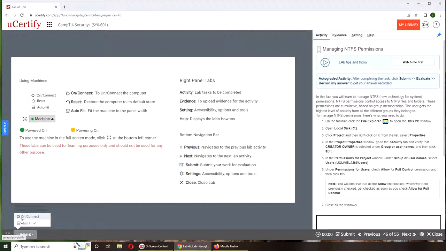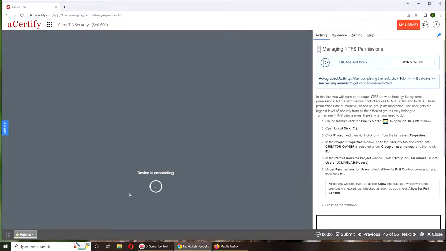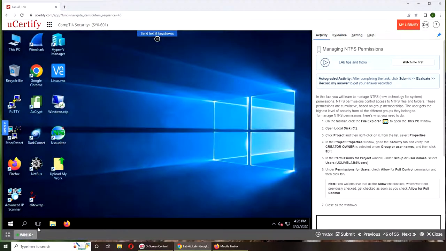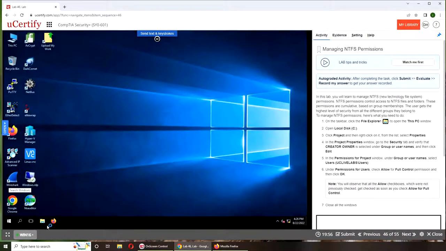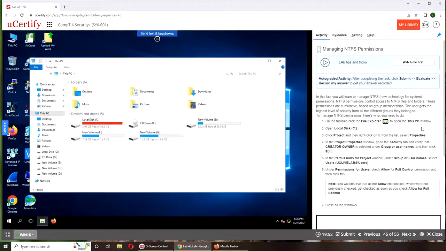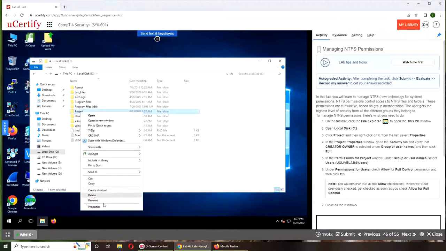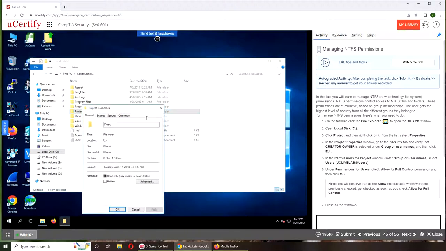Let me go ahead and fire up Win 16, that is basically Server 2016. So we're going to open Explorer, this PC, and open the local C project, and then right click on it. So from the project, that is this one. It can be any folder on your machine. I do believe that you have the same settings on Windows 10 as well.